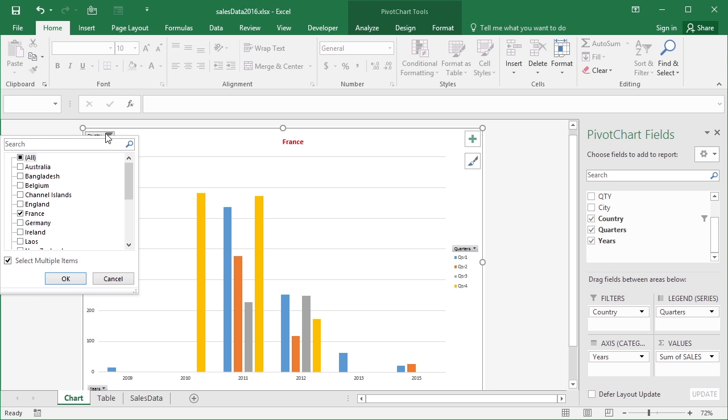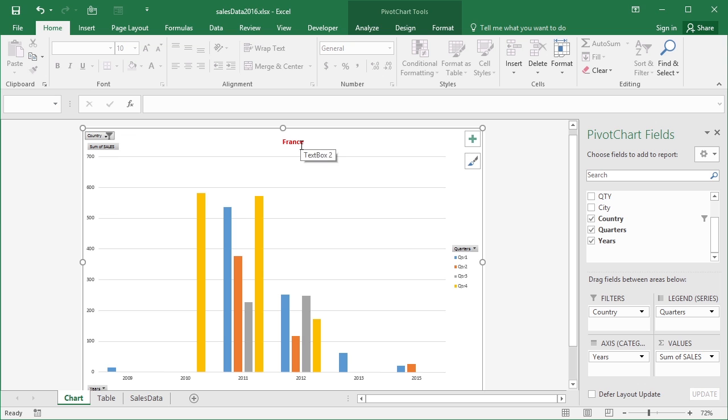So we've been a little bit extra clever here by adding in a text box that is linked to the filter from the table, so we know which country we're filtering by. The drawback is when it's multiple countries, it just says multiple items, but other than that, it's an excellent little way of seeing which country we're currently looking at, which filter effectively is in place.